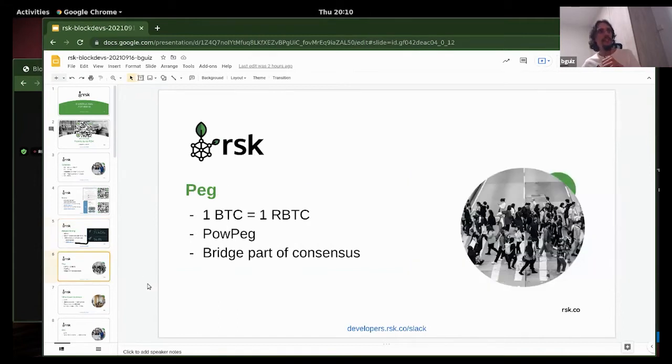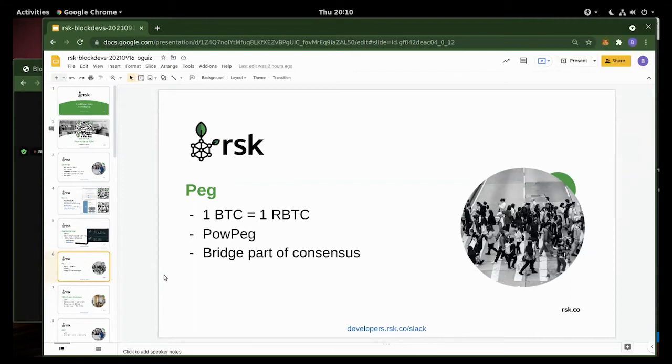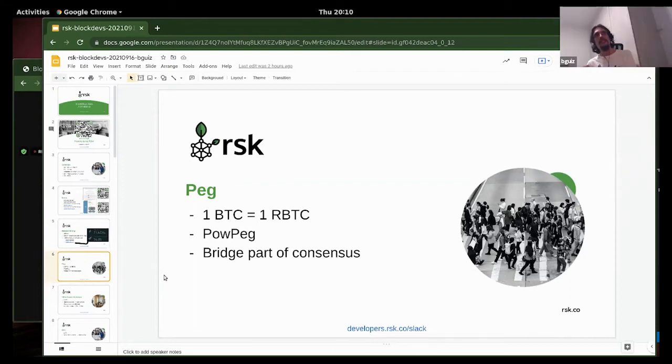All right. The other thing that we have that connects it to Bitcoin is that one RBTC, or smart Bitcoin, is always equal to 1 Bitcoin. And the thing that makes this possible is something called the proof of work peg, or POW-PEG for short. It allows Bitcoins to be pegged into the Rsk network and pegged out of the Rsk network as well. This is built into the consensus protocol of Rsk, called the bridge. And you will actually see the bridge in action during the demo later on.